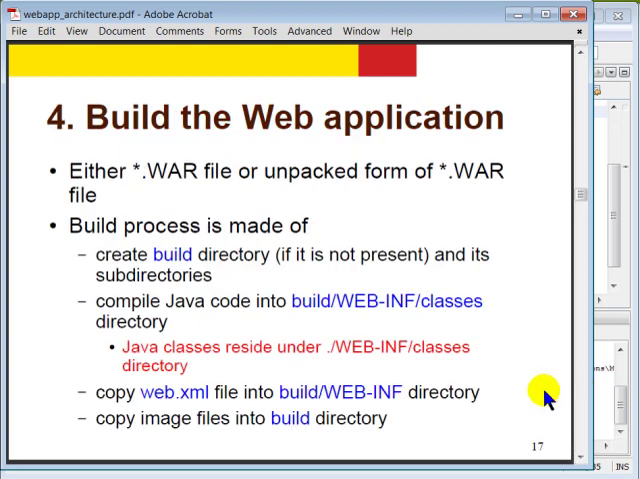And then you're going to build the web application. It could be in the form of WAR file, or it could be unpacked form of WAR file, or exploded form of WAR file. So you are going to create a build directory, and you are going to compile all the Java code, and the compiled Java code is going to be located in the WEB-INF/classes directory. And then you might actually have to copy web.xml file into WEB-INF directory, and image files into build directory. So this is again when you're actually using Ant or you're trying to build things manually.